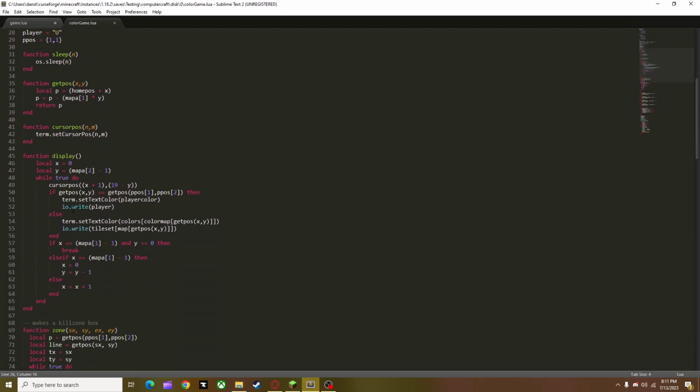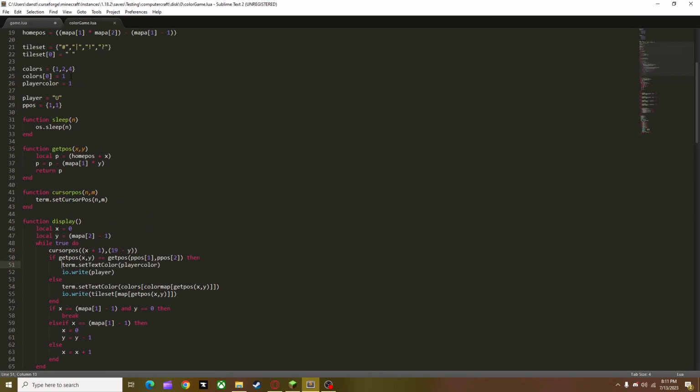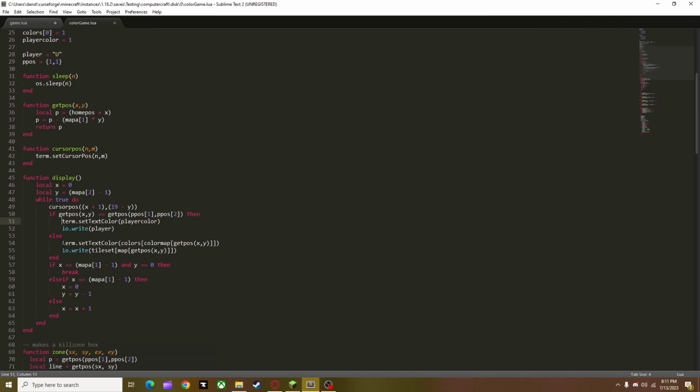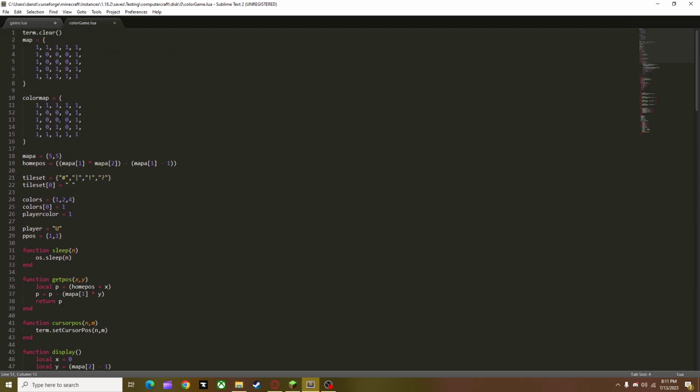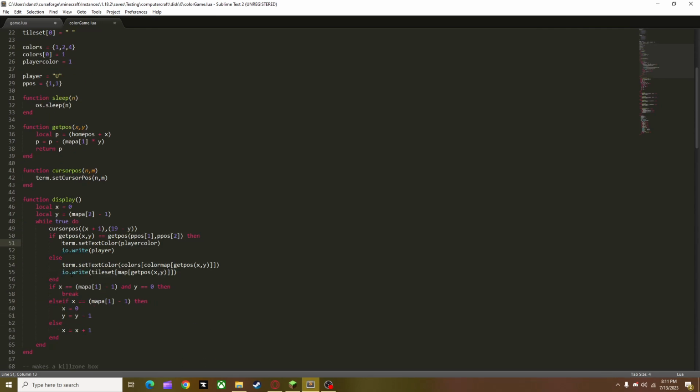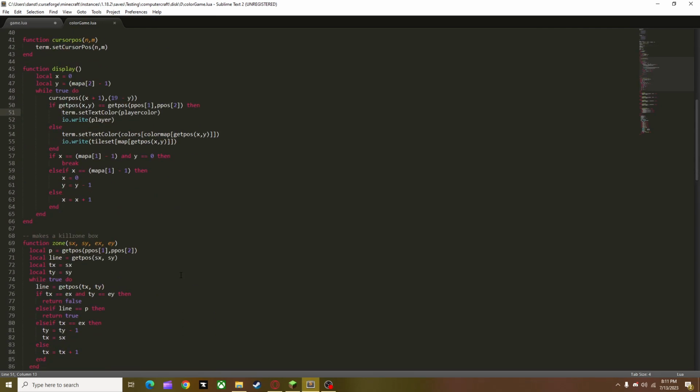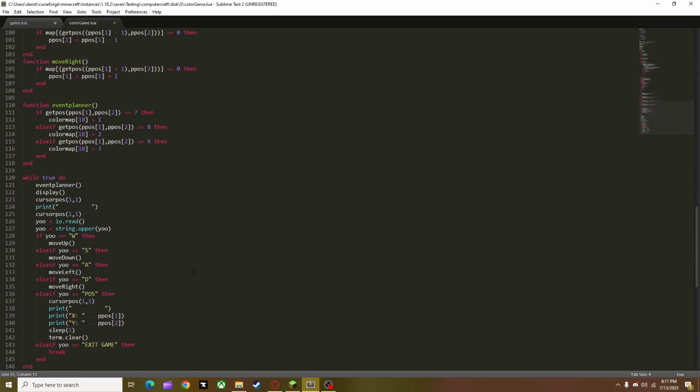And in display, if it's the player, it says that the color is the player color, which is white or 1. And also, elsewise, it looks at the colors. It does the same thing as the tiles, but it looks at here, and then here, and sets a color, and then it draws the tile. Yeah, that's all that does.